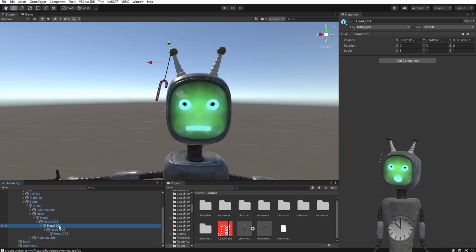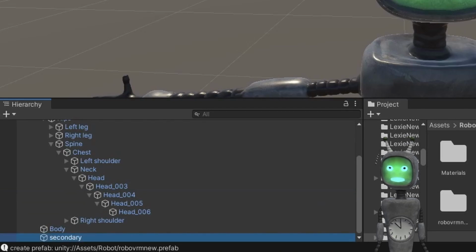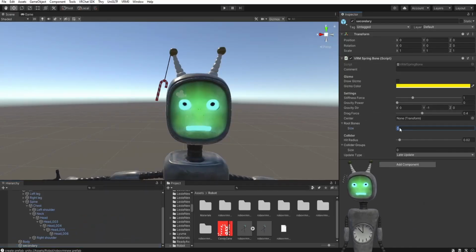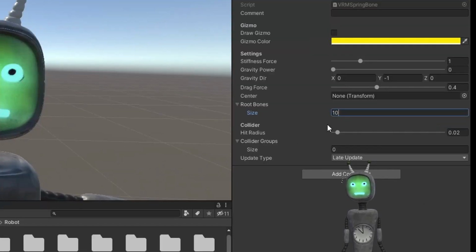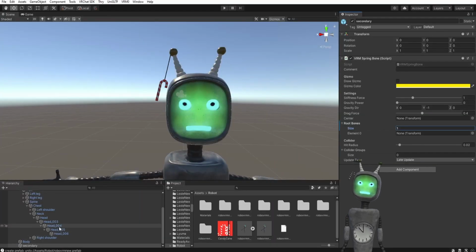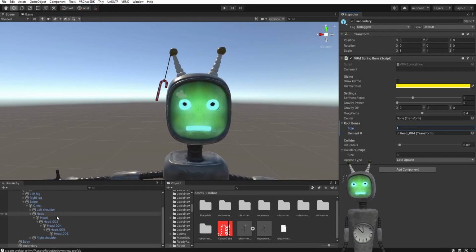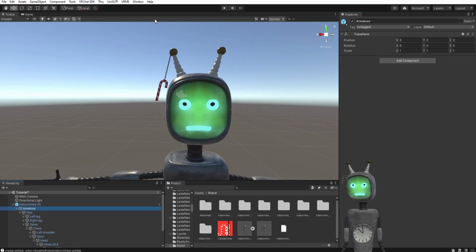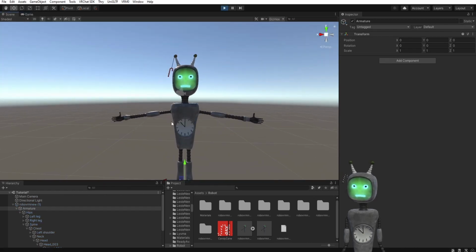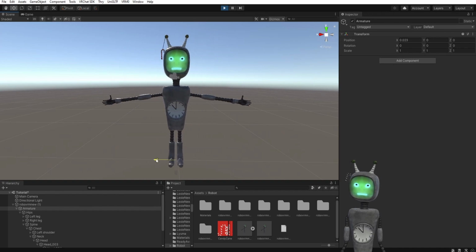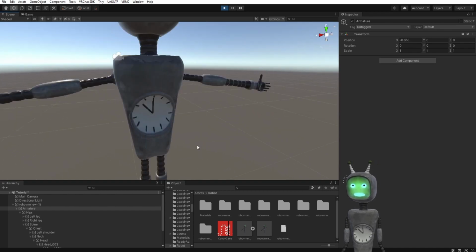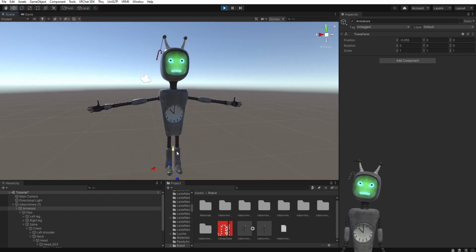To give the earring physics, we need to go to the secondary object. We will add the base of our earring bones to root bones. As you can see, it now moves. Excellent job.